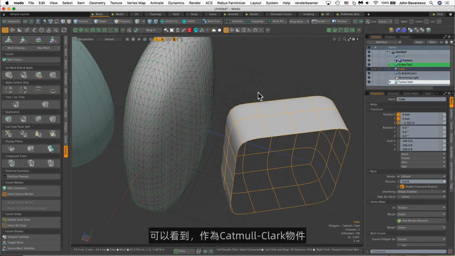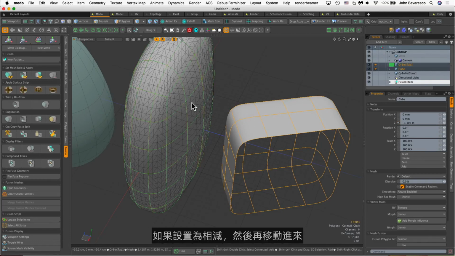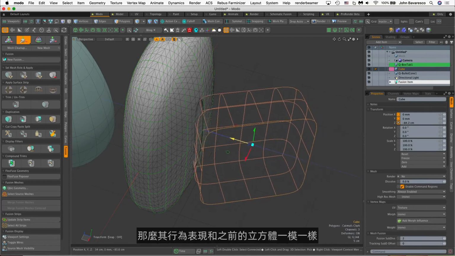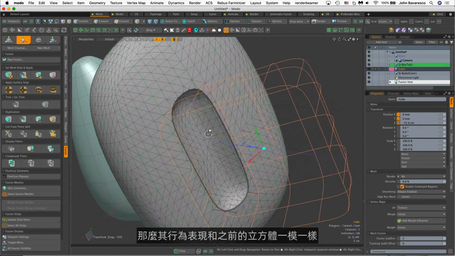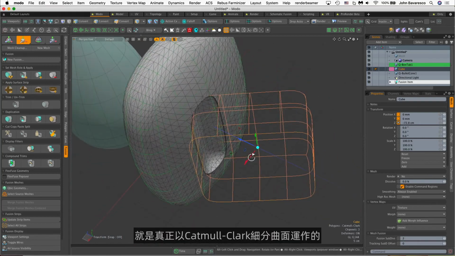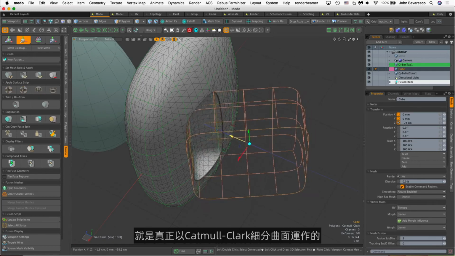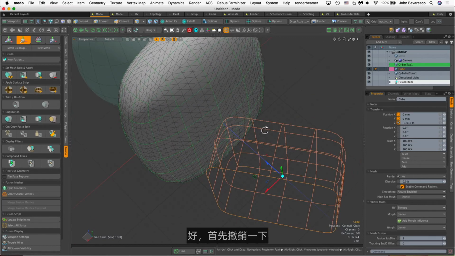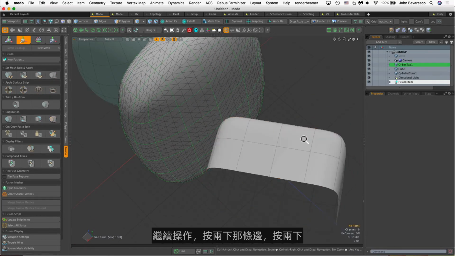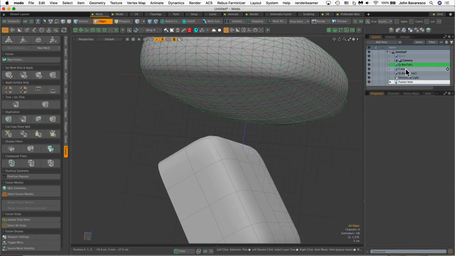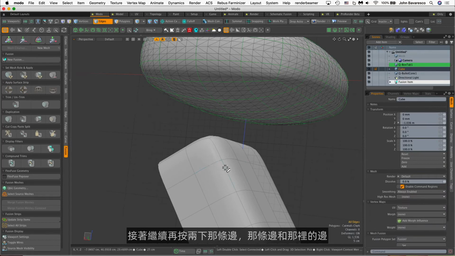And again, as you can see, as a Catmull-Clark object, if I subtract it and then move it in, you can see it behaves exactly as it did before as a cube, but now you're actually seeing this geometry as it really should be, as a Catmull-Clark subdivision surface, that is. But if I wanted this corner to be sharp, I could make that corner sharp. So let me undo that. And I'm going to go ahead and double click that edge. Help if I selected it. Double click that edge, and that edge right there.